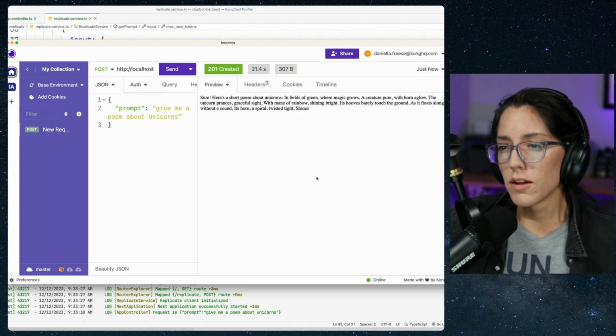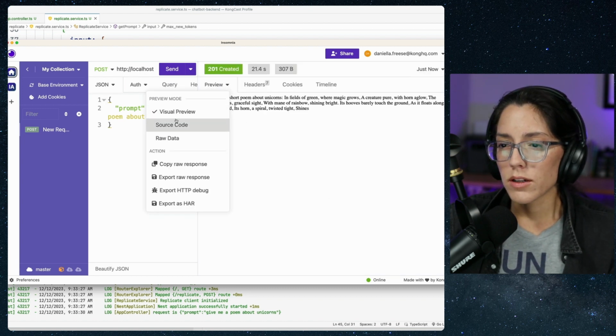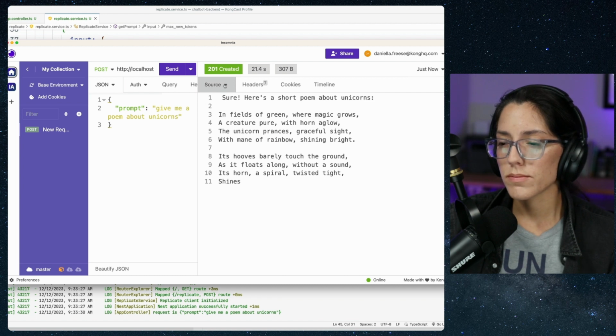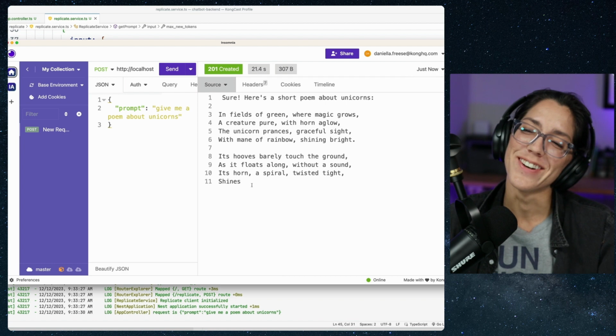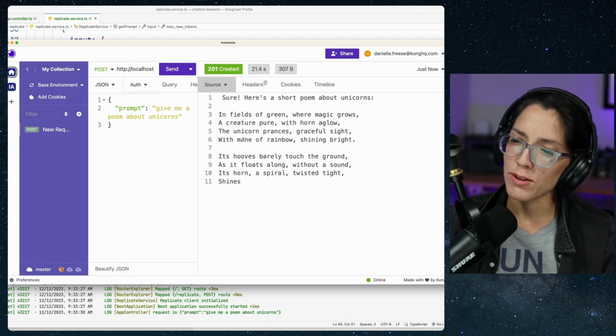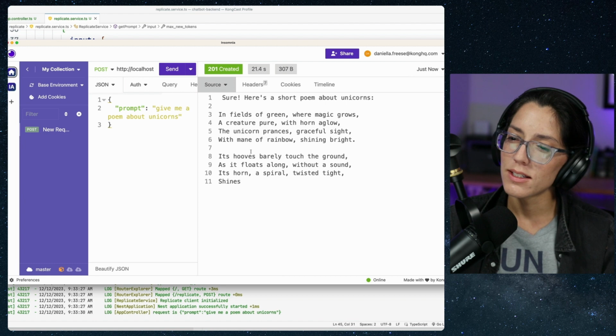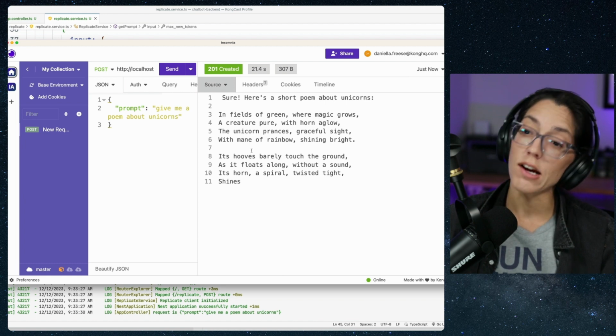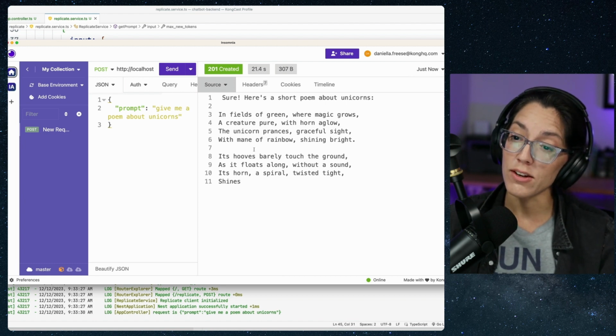Aha. Preview. Source. That's nicer. Yes, and so here we go. About unicorns. Where magic grows, a creature pure with horn aglow. The unicorn prances, graceful sight, with a mane of rainbow shining bright. Its hooves barely touch the ground as it floats along without a sound.